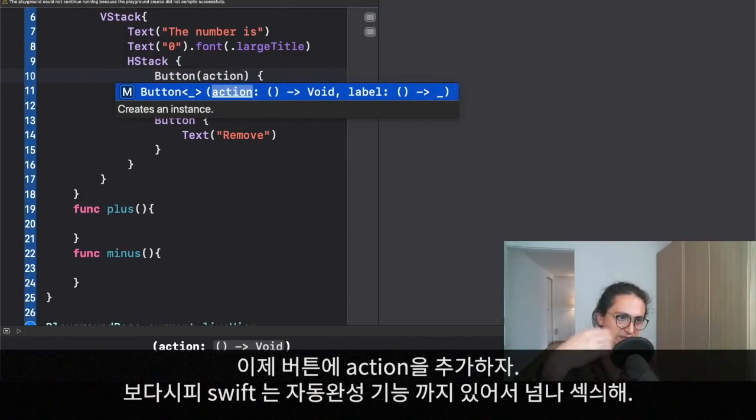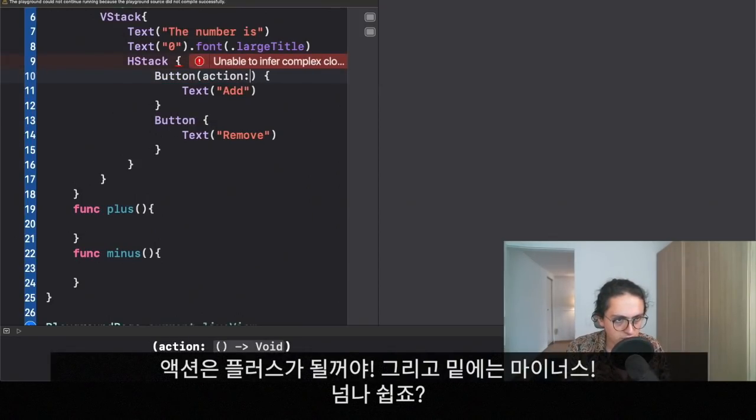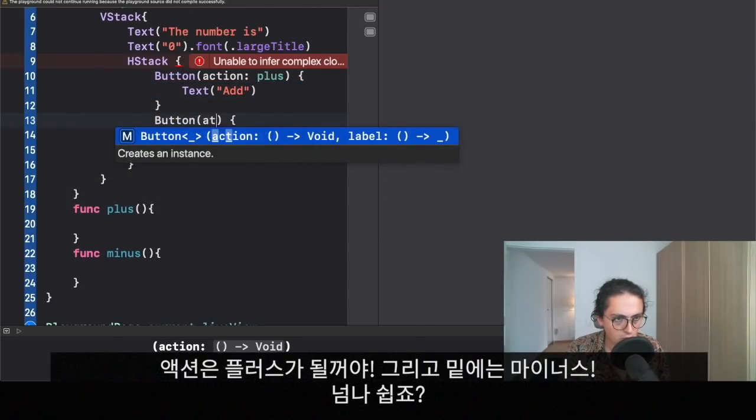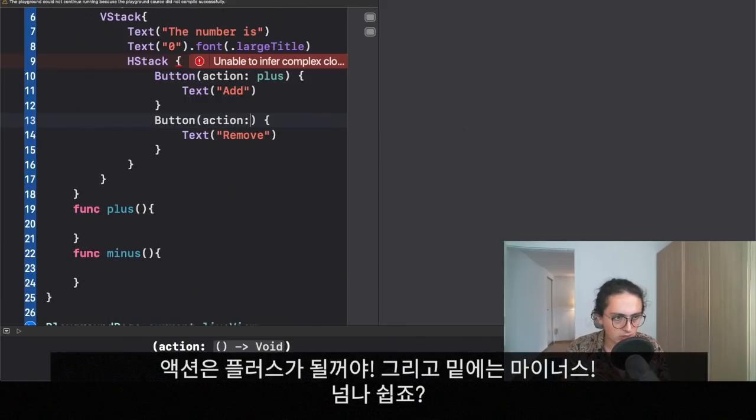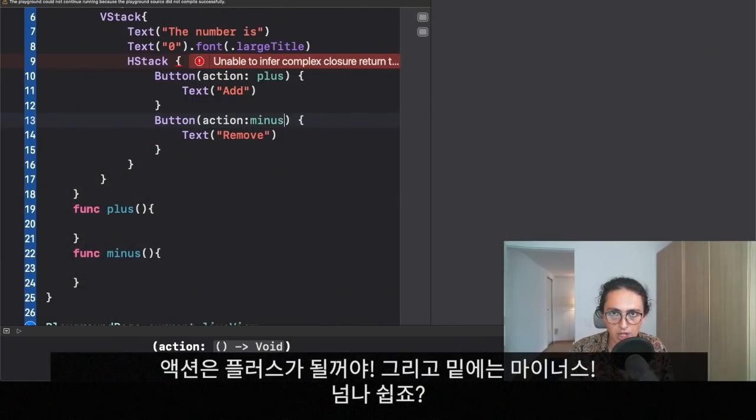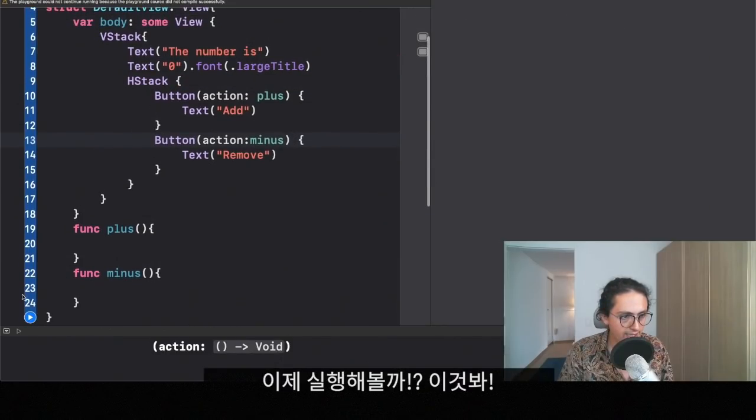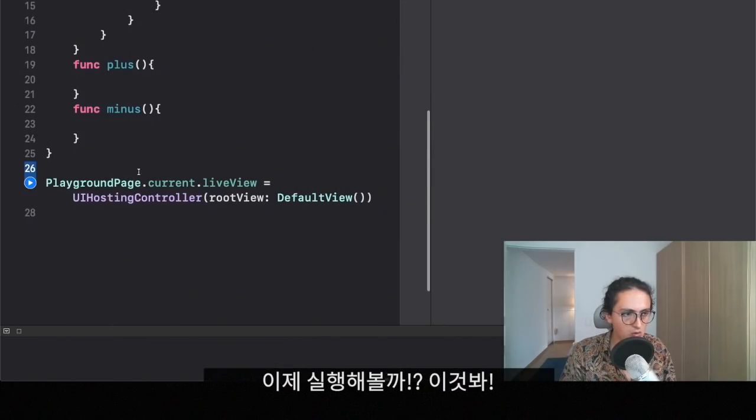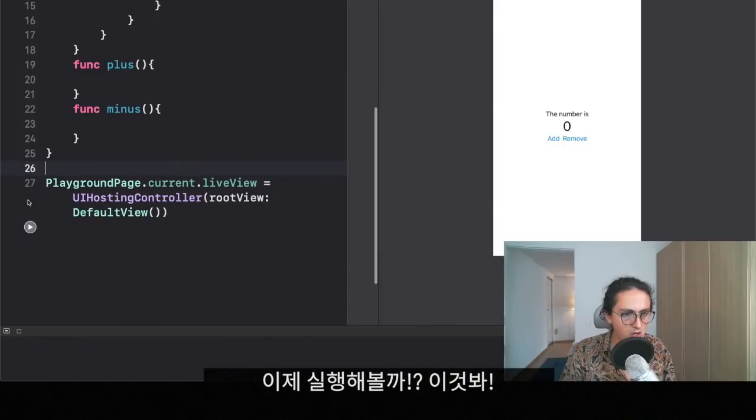As you can see, Swift is very sexy because there is a lot of autocomplete, and it's just very nice. I like it a lot. All right, and action will be plus, very, very simple, and action here will be minus. Okay, and now this should work. Let's press play on everything. Come on, there we go.